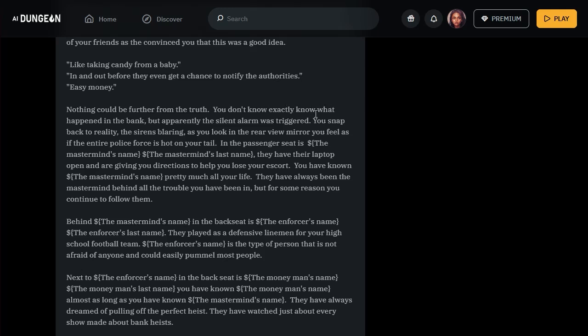I don't think that's supposed to be that way. This is where it's always good to look at these. What happened in the bank, but apparently the silent alarm was triggered. You snap back to reality, sirens blaring. As you look in the rearview mirror, you feel as if the entire police force is hot on your tail. In the passenger seat is the mastermind's name. That's going to be their first name and the mastermind's last name. So I wanted to separate these and I'll explain why in just a little bit.